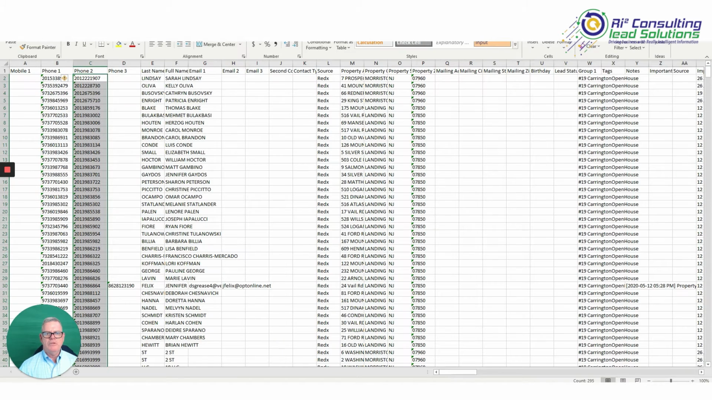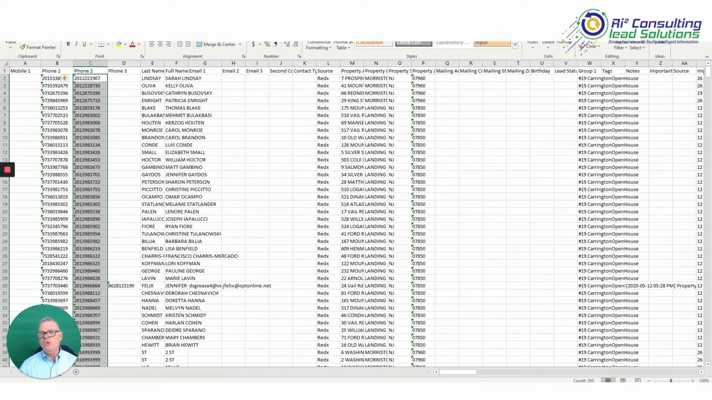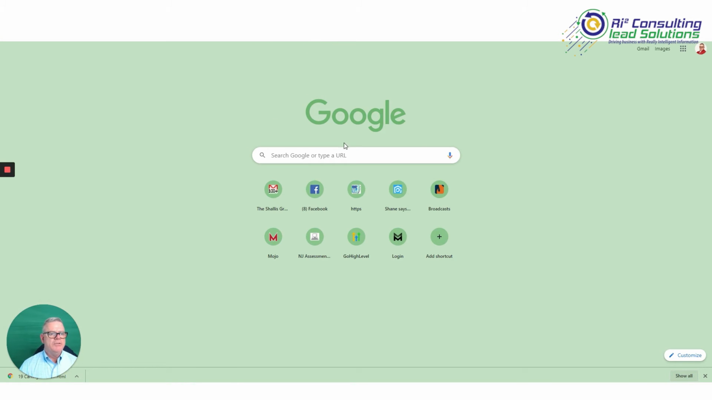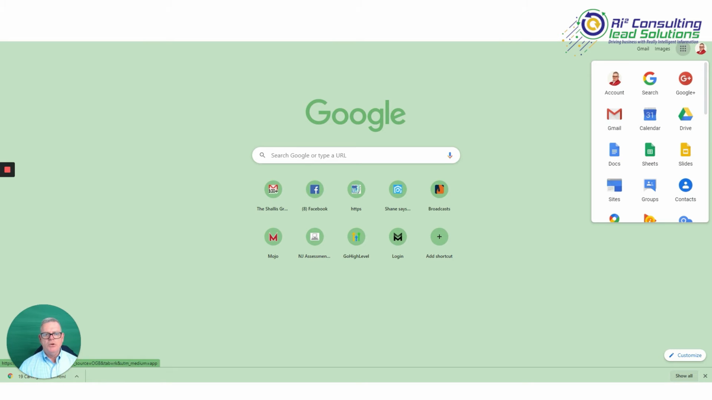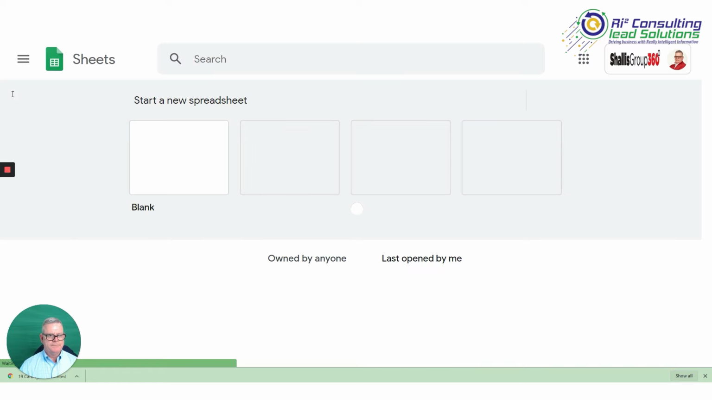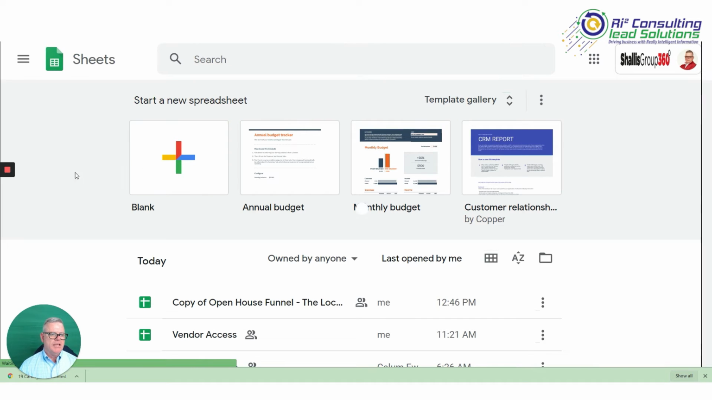Okay, so now we're going to close this. We have to close that Excel file, because if you don't close it and you try to manipulate it, it's going to tell you that it's open and it's not going to let you do it. Next thing I'm going to do is go into my Google and open up Google Sheets. It's going to ask whether I want to create a blank sheet or a new sheet. I'm going to say blank sheet.